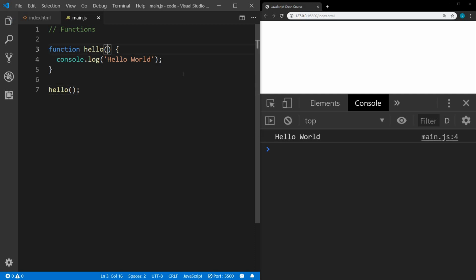Now we can add parameters to our functions. Within these parentheses, we could add a name parameter, and then instead of world, we could add name here. So it will say hello and then whatever name we've passed it. When we call the function, we then have to define a name. This is an argument. So we'll say hello, and our argument will be John. If I save that, you'll see it says hello John.